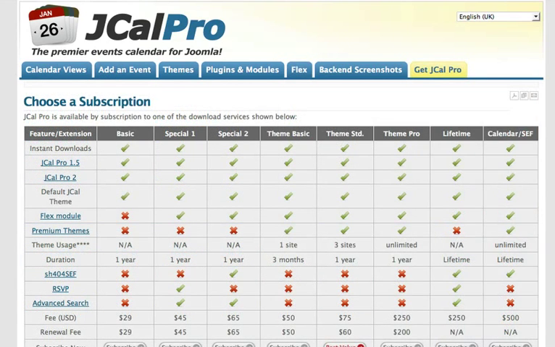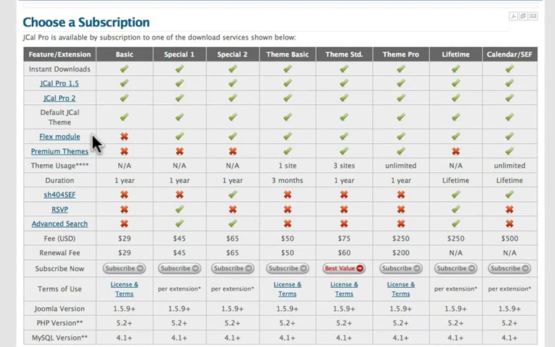As I mentioned earlier, it is not free. And here's the grid that will help you decide what subscription level you want. In the basic level, you get JCal Pro. You get the default theme, which is actually pretty nice in and of itself. You don't get the Flex module, and you don't get the premium themes. You have the support in the forum for a year, and you're not getting any of the other paid extensions that Anything Digital offers. That's $29. They are running a special right now where you can get the Flex module, an RSVP, and advanced search, $45.